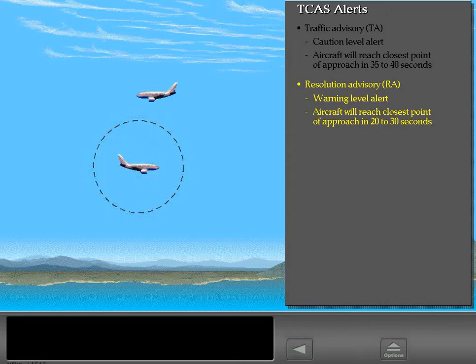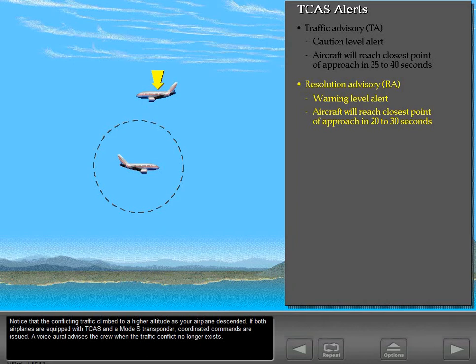Clear of conflict. Notice that the conflicting traffic climbed to a higher altitude as your airplane descended. If both airplanes are equipped with TCAS and a Mode S transponder, coordinated commands are issued. A voice oral advises the crew when the traffic conflict no longer exists.